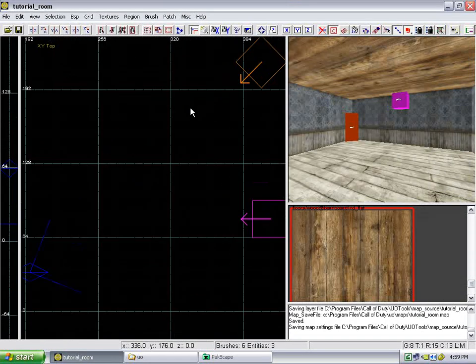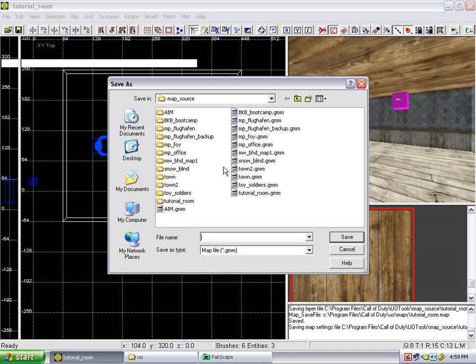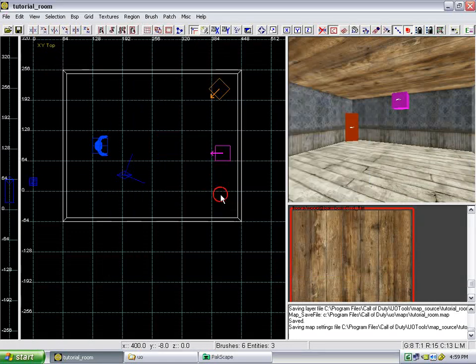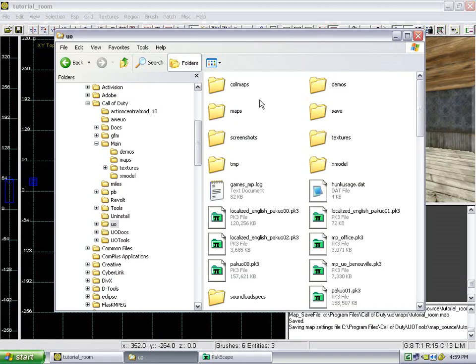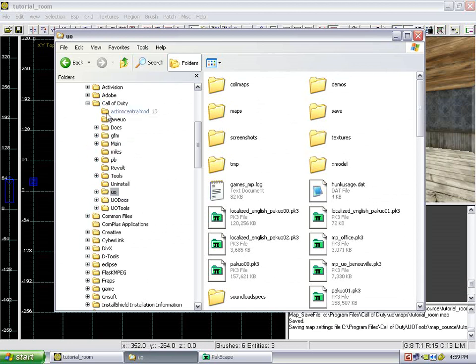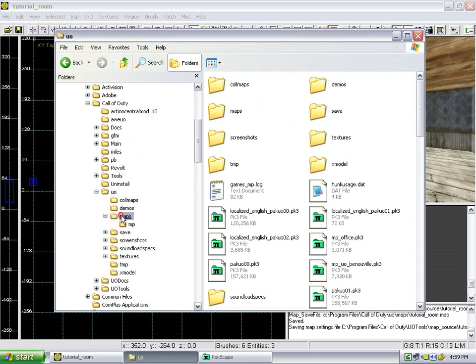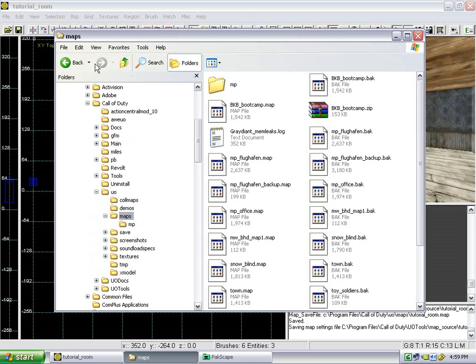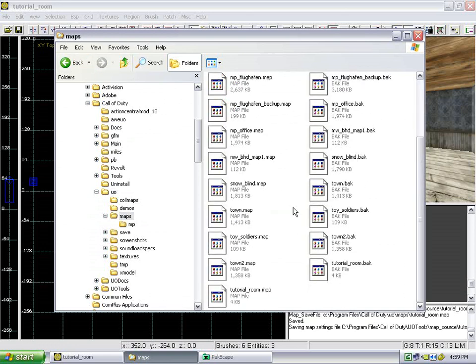Back to our Radiant. When I went to file save, I saved it as tutorial_room.gmm. GMM files are what the Radiant uses. When I saved that, it also made a .map file, which is what we use to compile. And where did it save that? It saved it to the Call of Duty UO maps folder, right here, maps. And inside here, there it is, tutorial_room.map.